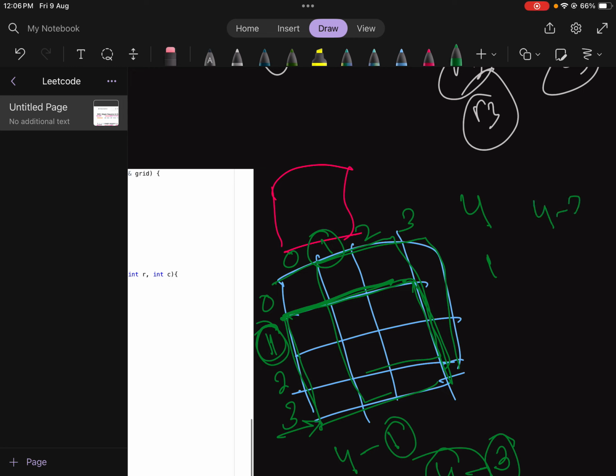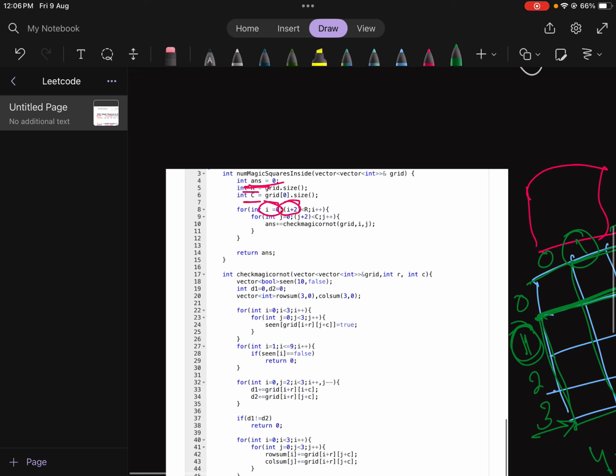So how can I get it? I have 4 columns and I need the rightmost 3 columns, so I can go to a maximum of index 1. Got it? That's why I'm doing this. Okay, so I will get the starting row and starting column, i comma j. Now I will call this helper function. This checks whether this 3 cross 3 matrix is magic or not. If it is magic, it returns 1, else it returns 0. If it is 1, the count increases; if it is 0, this is not a magic square, so I will not increase the count. And at the end, return the answer.